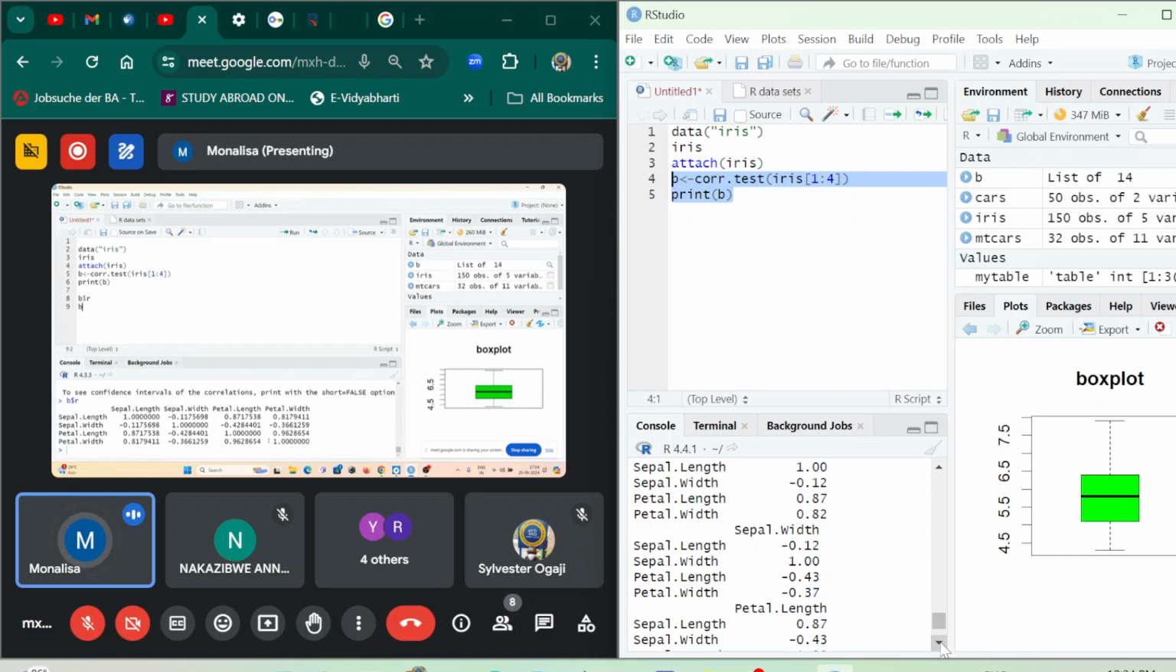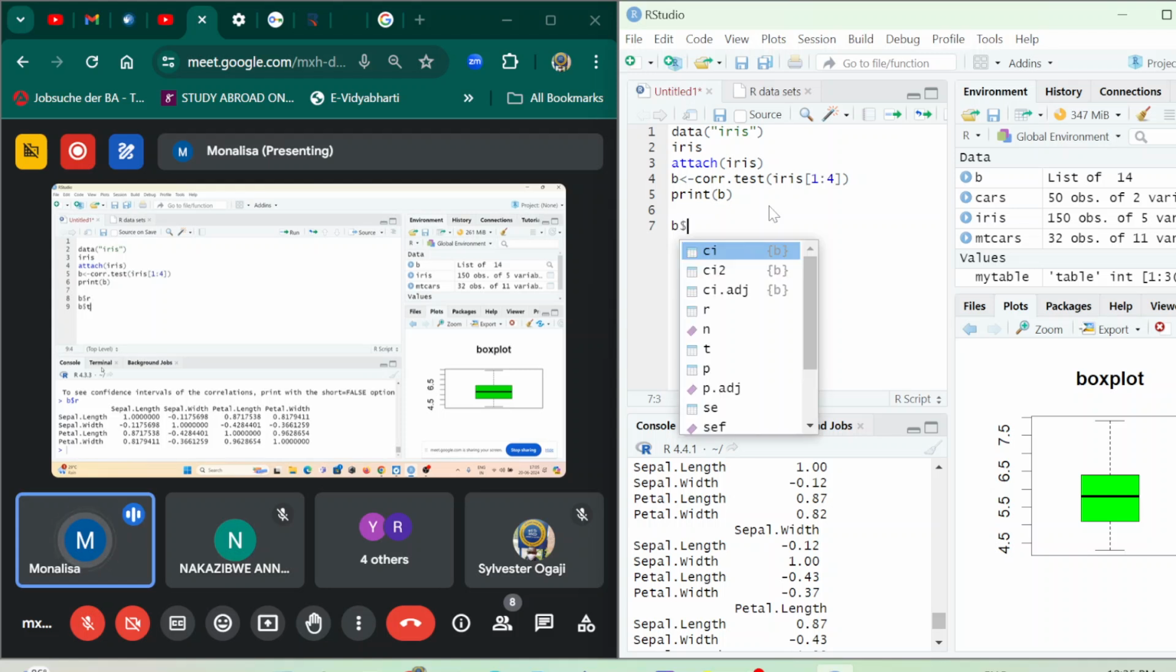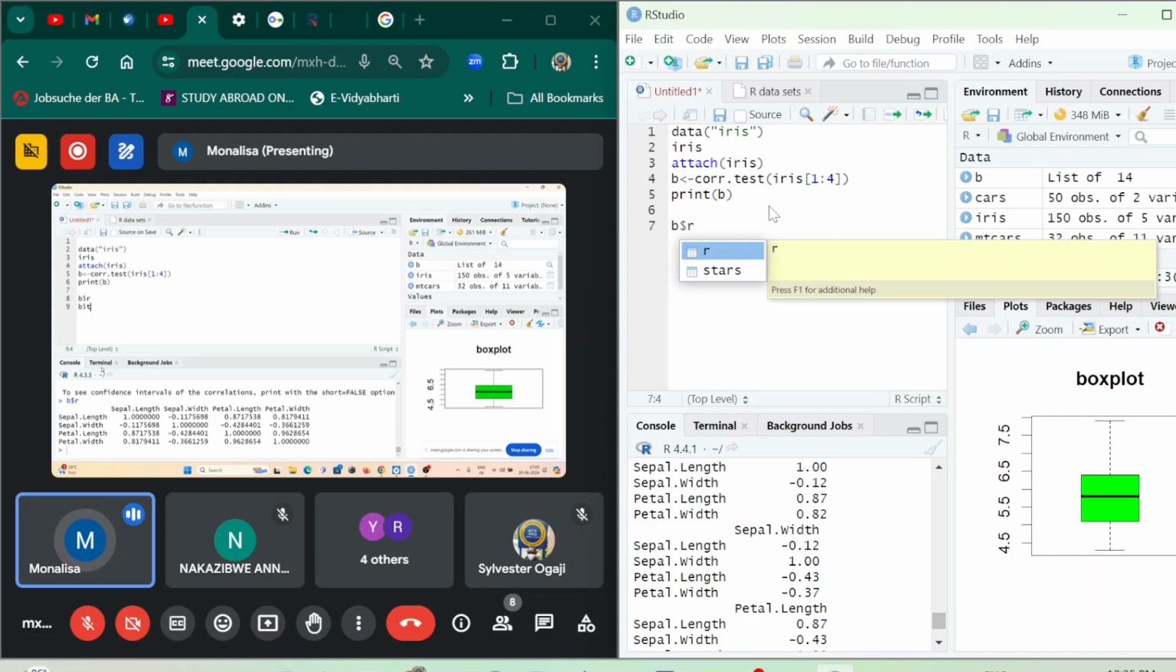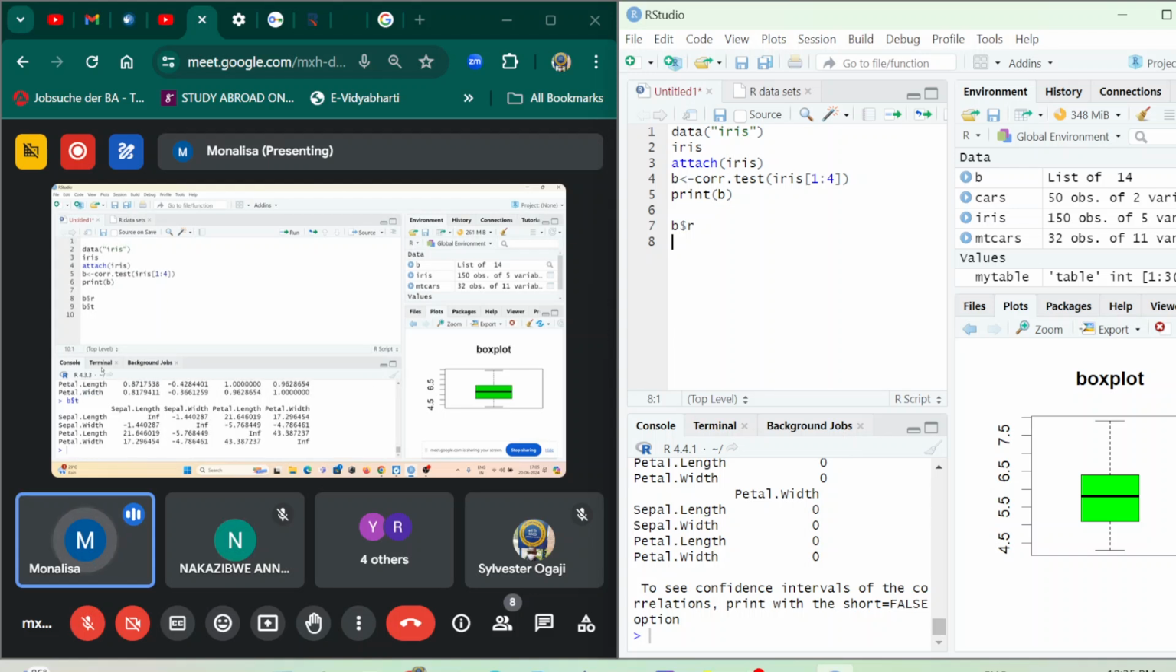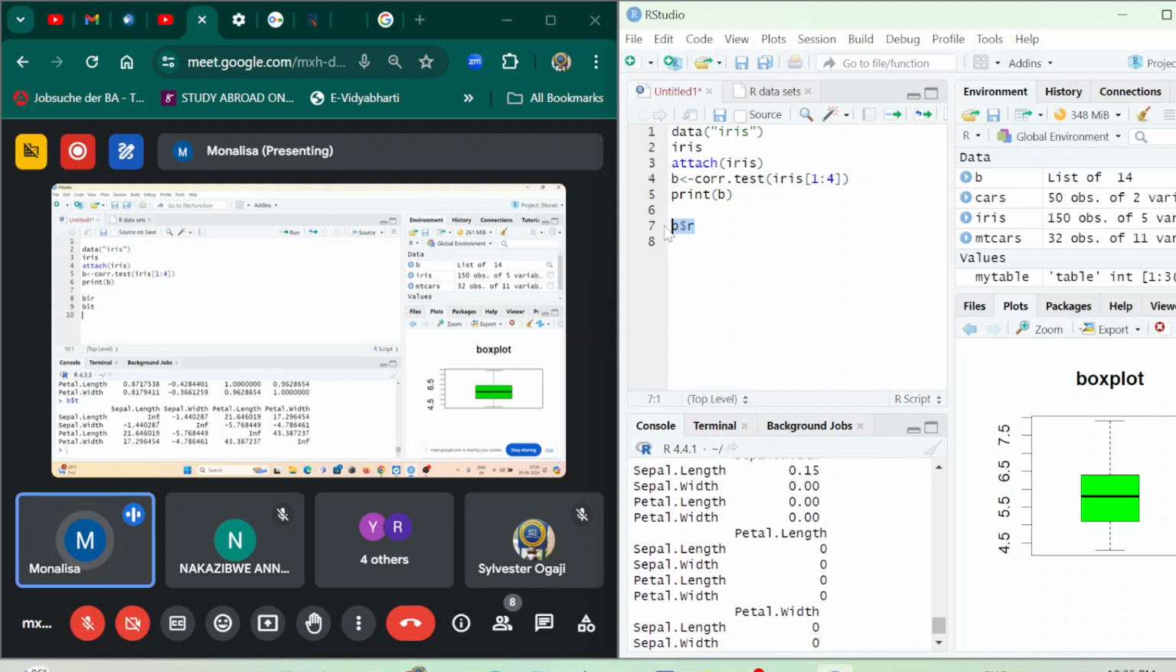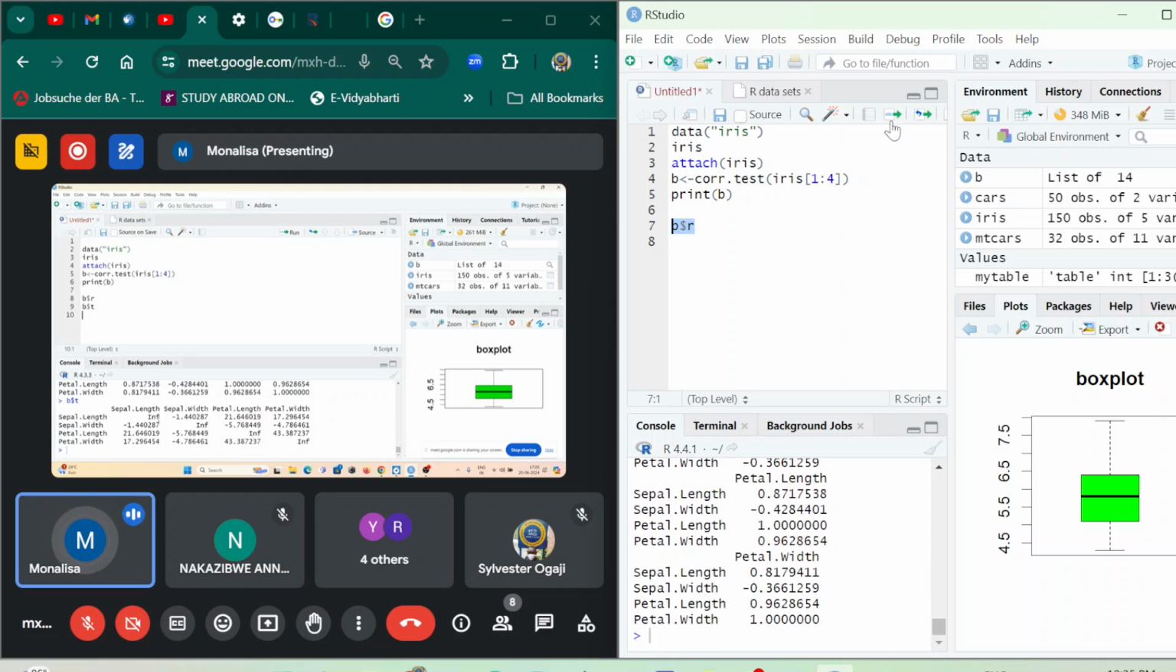If I write B dollar T, T stands for T test. You know that if the sample size is less than 30, we can perform the T test. Whenever you find the mean of sepal length, sepal width, petal length, and petal width, if the sample is less than 30, that means we can perform the T test. If you perform the T test, you will get this result. For sepal length to sepal length, the value is infinite, because we cannot find the T test of a variable with itself.